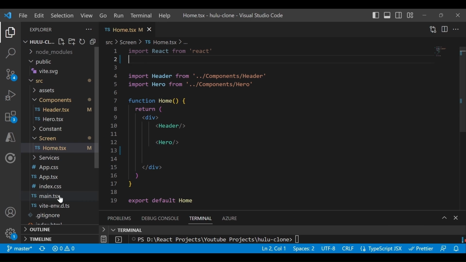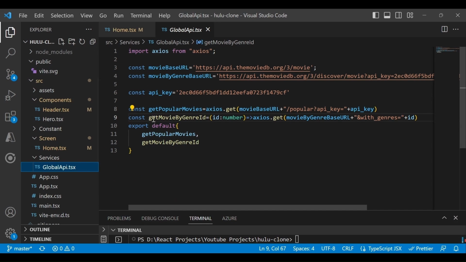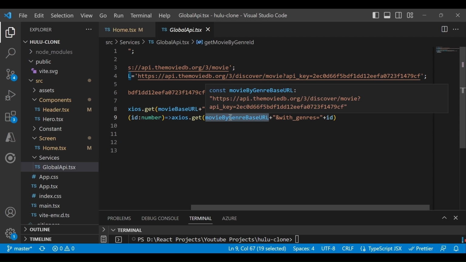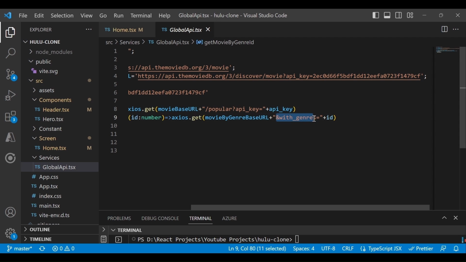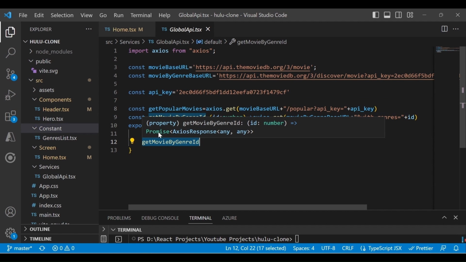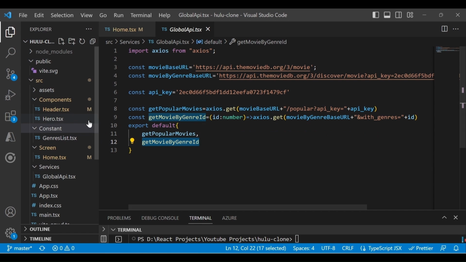Here I made some updates already, so it's a very small update. If you go to the service, here I added one API call which is get movie by genre ID. I'm passing the ID for that one, and this is the endpoint for that one. I created the base URL to get movies for the selected genre, and I'm passing this ID. And then I just exported this particular API call endpoint, so that we can access it anywhere in the components.